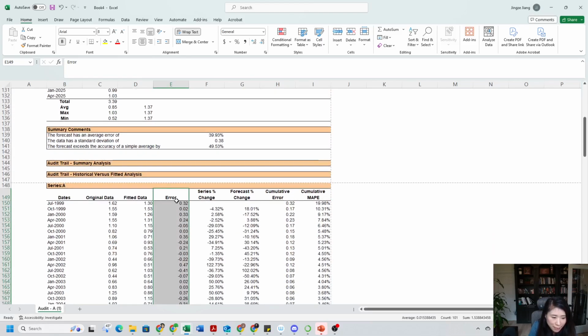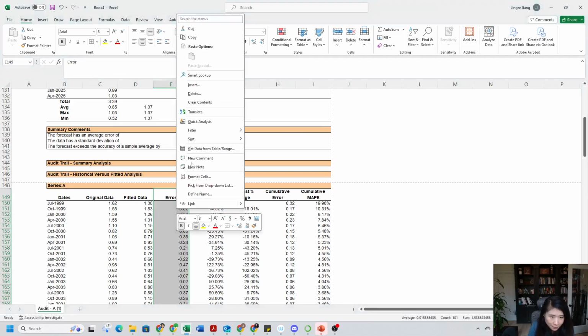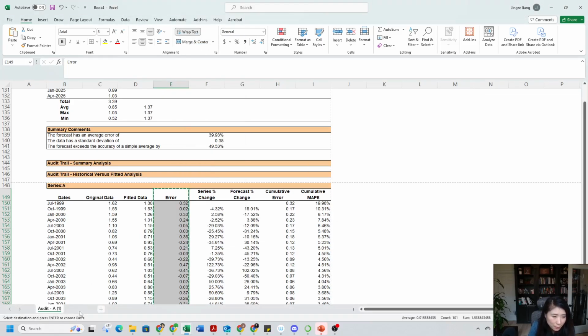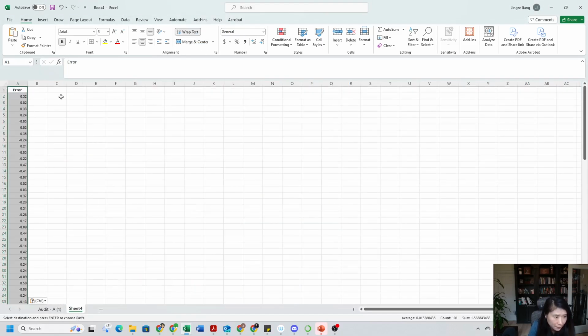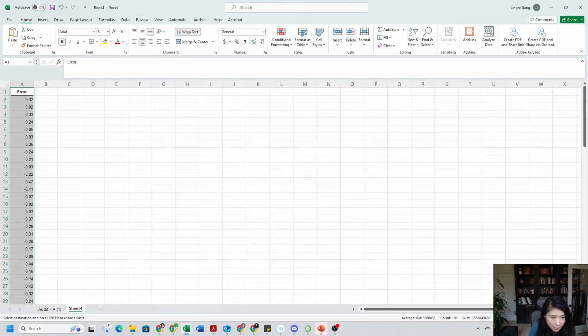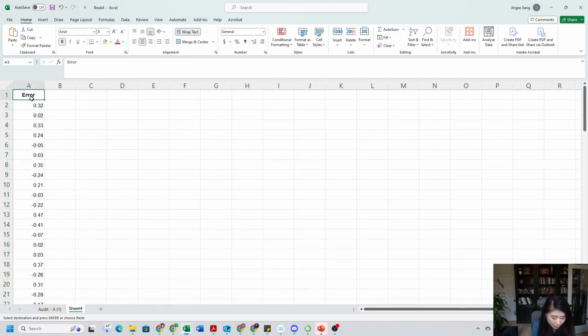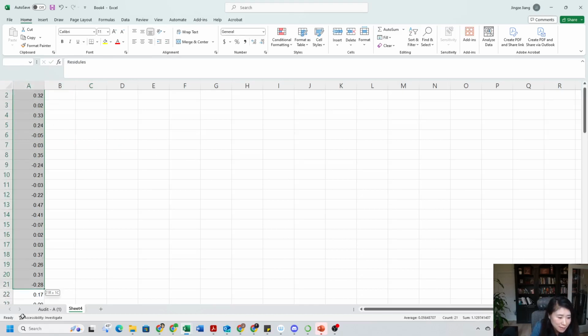So what is the error? Error is the same as the residual. Basically, that's the difference between the original data and the data predicted by the model. So that's the residual, also called error. Let's copy that column, and then paste it in a new tab. Let me increase the width, and give it a new name, residual, so that I know I'm creating the residual plot. Now let's select all the residuals I have here.